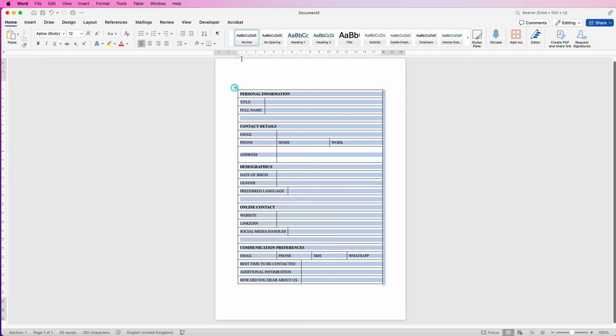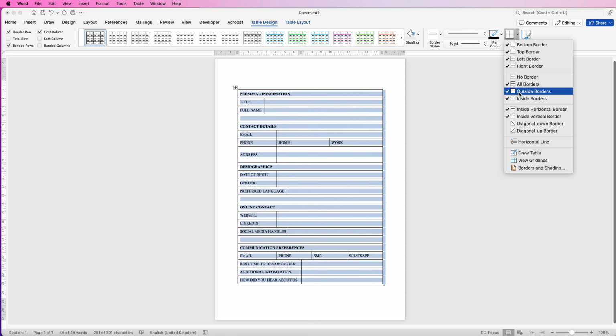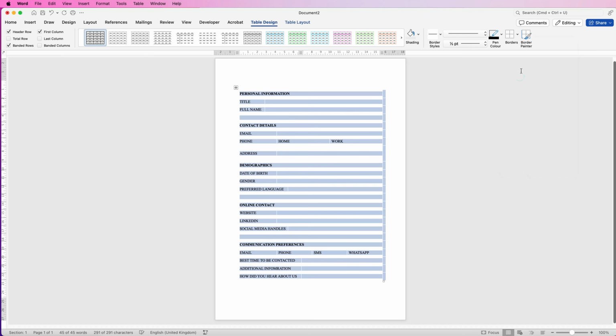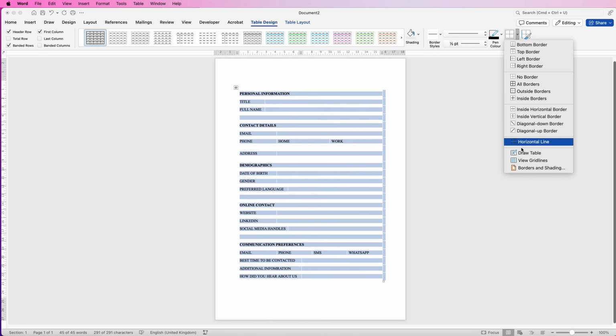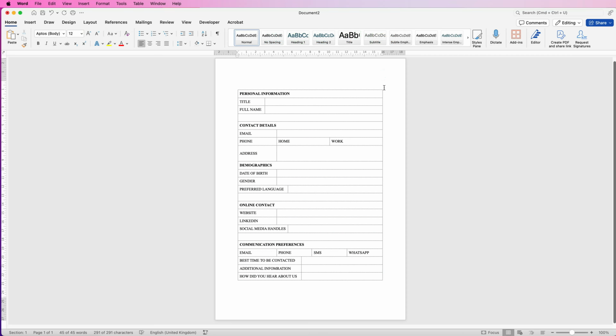So select the table, go to table design, go to borders, and we're going to get rid of all of the border lines. Then we're going to go to borders again and select view grid lines. This will enable us to look at where the grid lines are or where the border lines are, but they won't be printed and they won't be saved if you save this as a PDF file. This is just a guide.